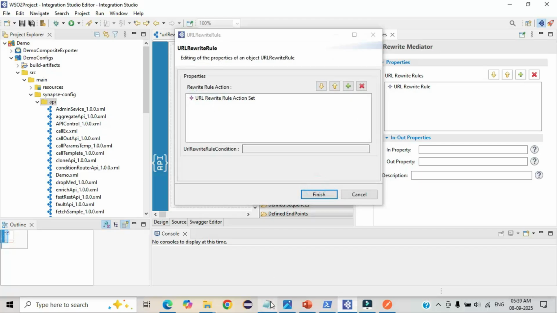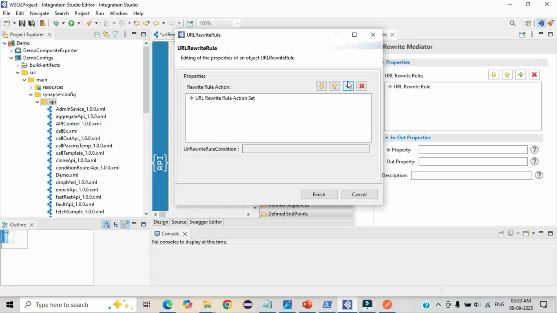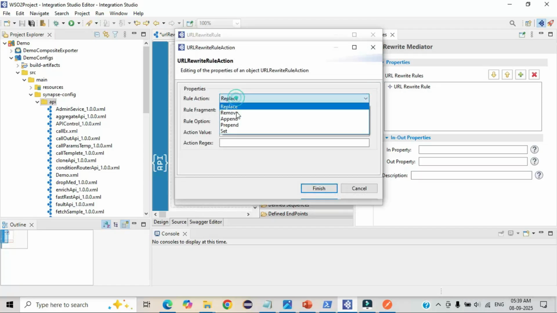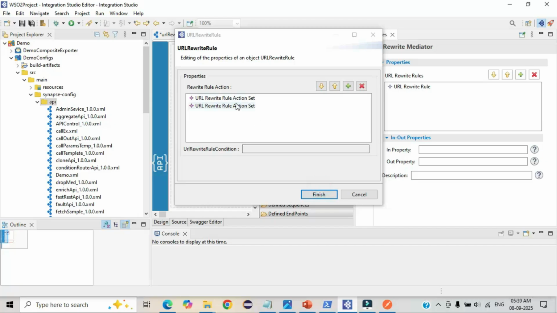So now we did one for protocol. So the second one, what we need to do? We need to modify this IP. Either you want to modify the IP to a different IP, or else you can use any host also. So just for example, I'm adding one more element. Here let me set the action. For the fragment here I modify this one to host. So this host I am giving here Narayan.com or anything, just for example. So finish this one. This one we set one for protocol, and this one for host.